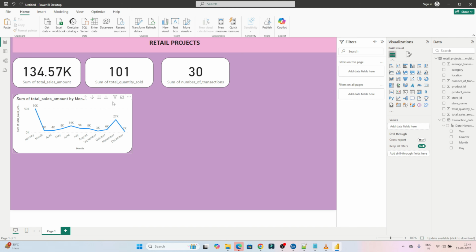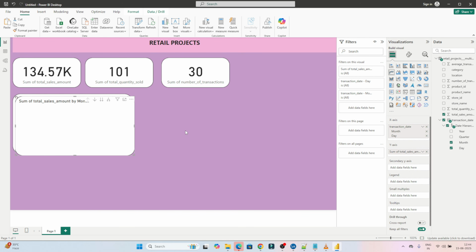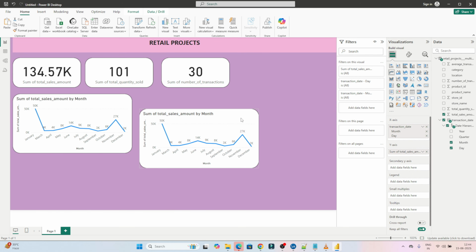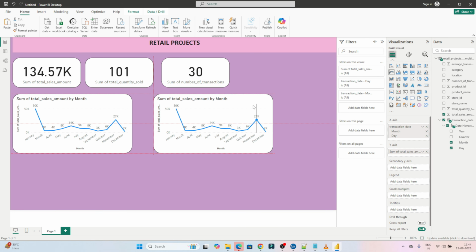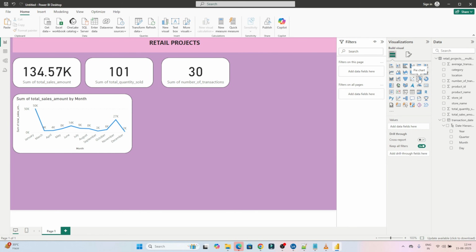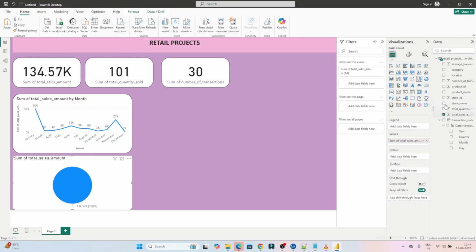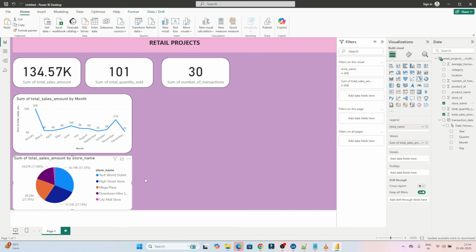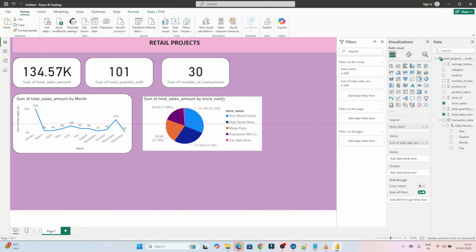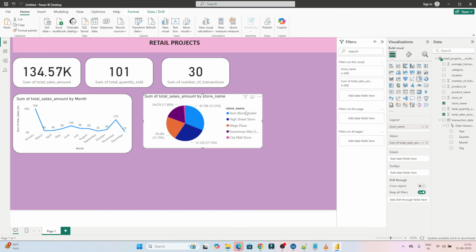Now suppose I want to see another visualization. Let me delete this. I want to create one pie chart. In this pie chart, what I want to see is the total sales by the store name. So you can see this will tell me the total number of sales happening by the store name. Now the same kind of format I want to apply here.